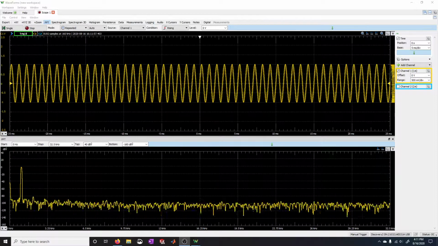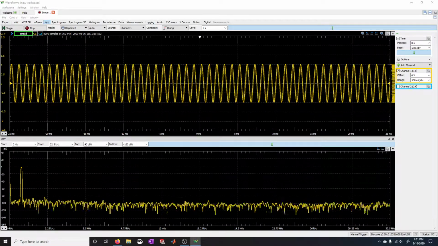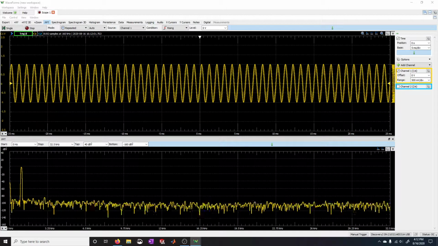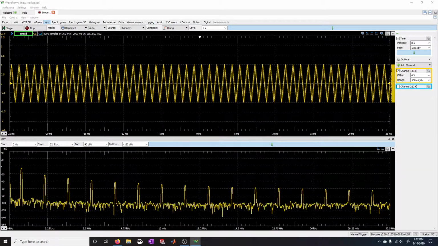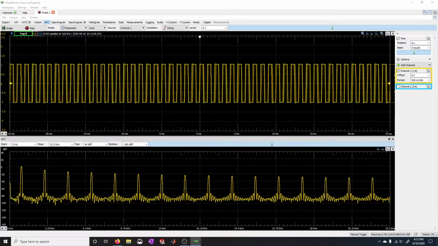We can obviously do the fast Fourier transform with all kinds of different waveforms and shapes, and experience different results from those inputs.